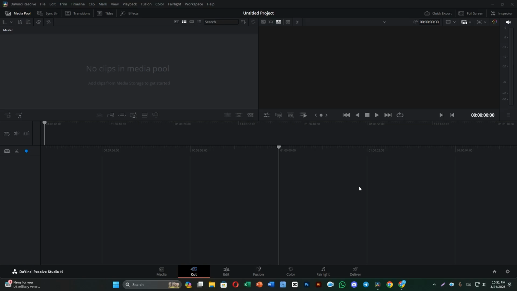Hi, in this video, you are going to learn how to import or bring your file or media into DaVinci Resolve Studio 19. So first of all, you need to open your software. Then make sure that it's on the Cut page. You can see it's the Cut page, and tap here on the media file.